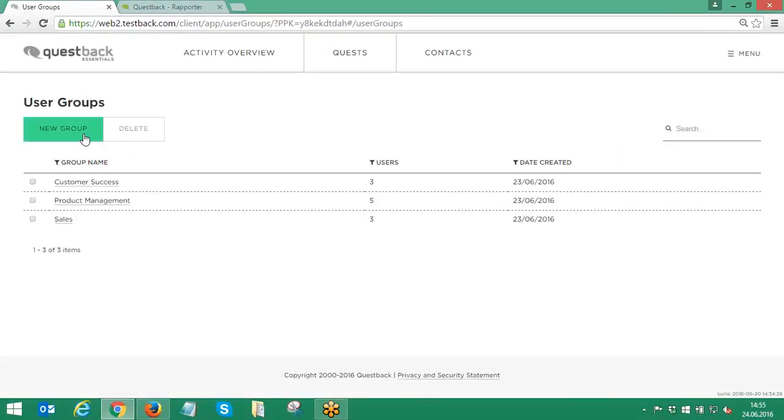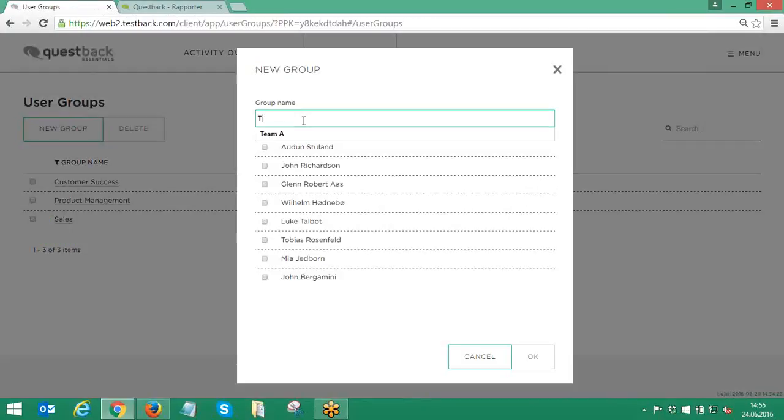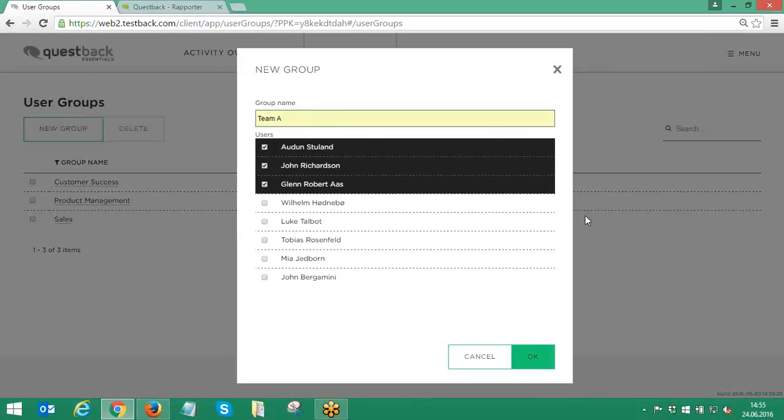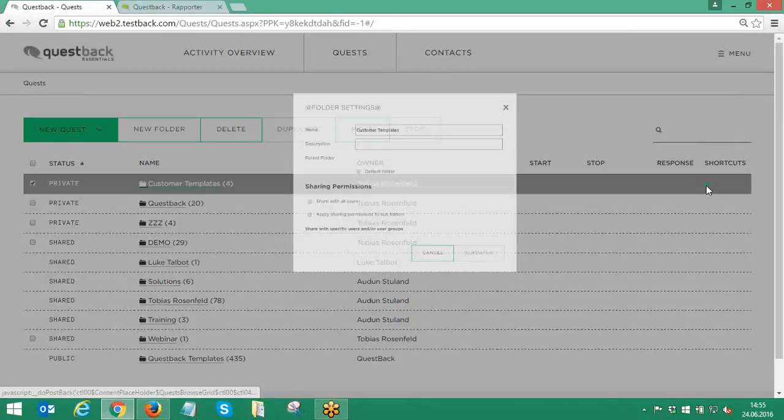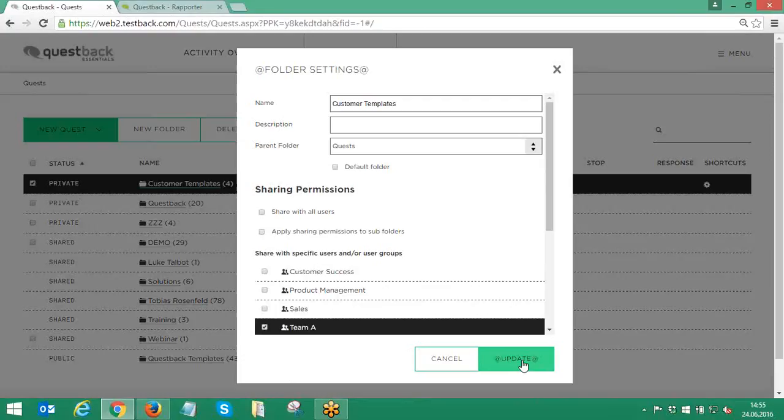Our new option for user groups makes the handling of a large number of users much more efficient. Super users can now create and edit groups, and all users and folder owners can assign access rights to a folder and its content to these user groups.